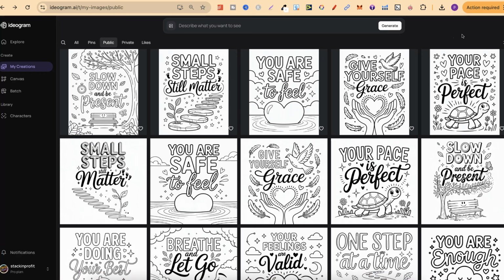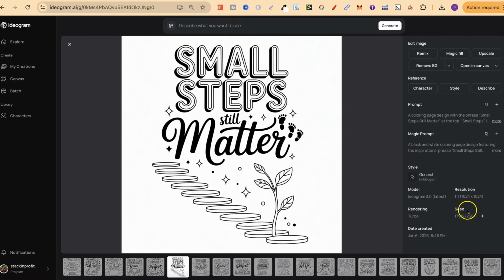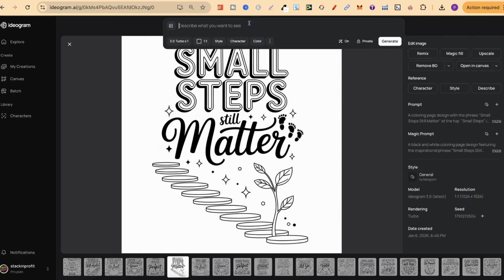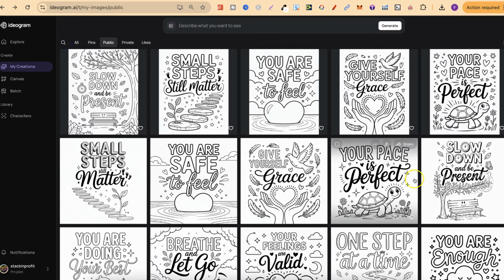But what does that mean in Ideogram, and what dimensions do you actually need? Well, for an 8.5 times 8.5, you only need a 1 by 1. So if we come onto one of these colouring pages and scroll down, we can see that just here, a 1 by 1. We can also choose this option by coming up to the describe bar and coming here where we see this little square. If we click on here, this is where we can change aspect ratios. So again, for an 8.5 times 8.5 size book, we only need a 1 by 1. And that's what you see with these colouring pages just here.